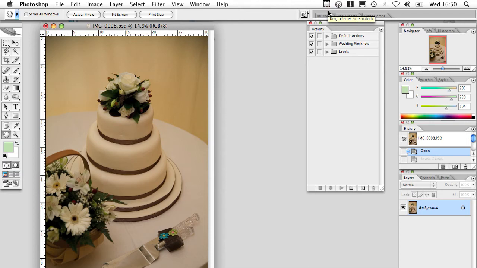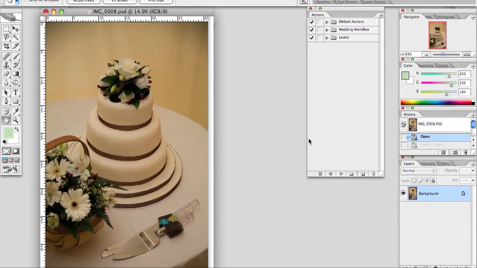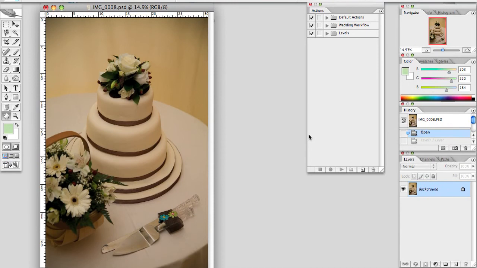So welcome back. This is Chapter 2, Sharpening, Softening and Adding a Vignette for that really romantic wedding look. Now that we know how to create an action, we're going to make a new one to keep all of our wedding bits together so we can apply the whole wedding look to a whole batch of images.